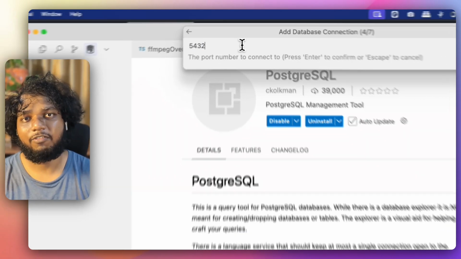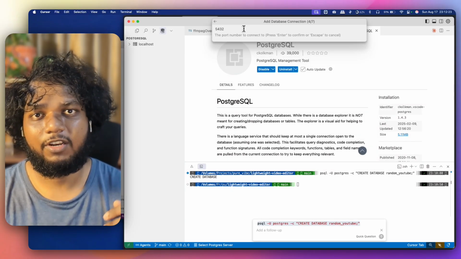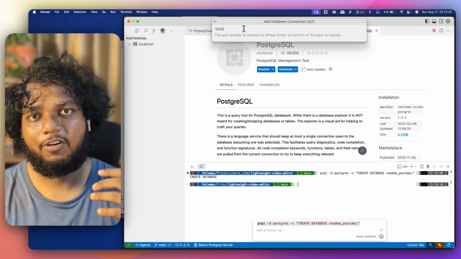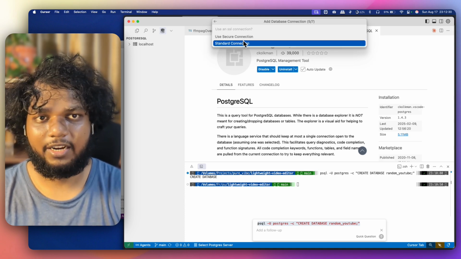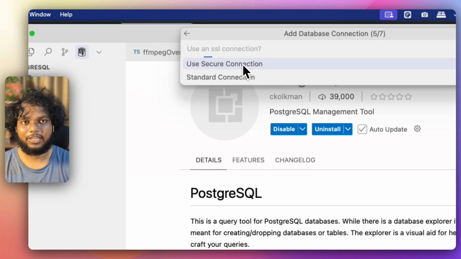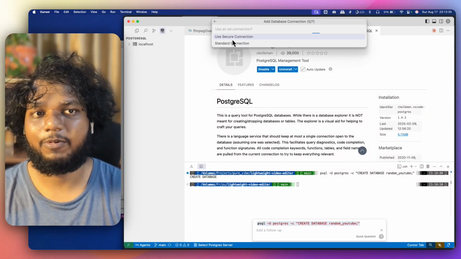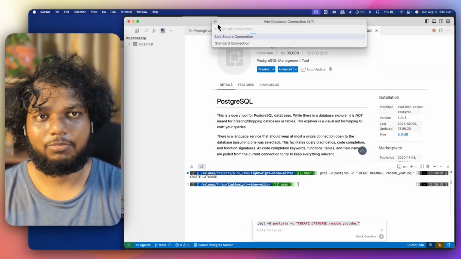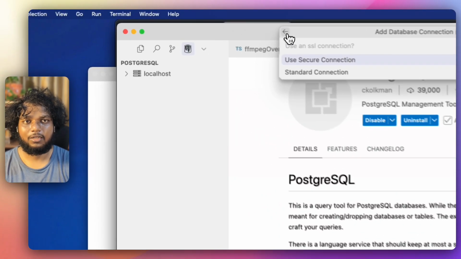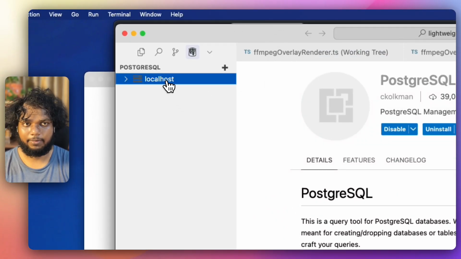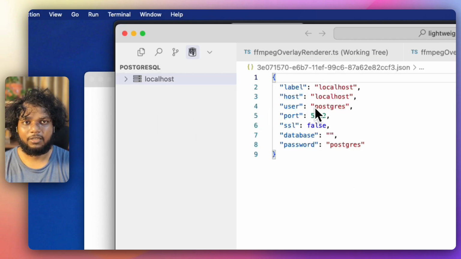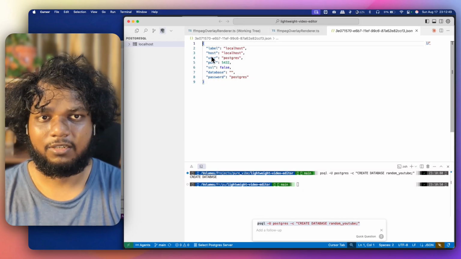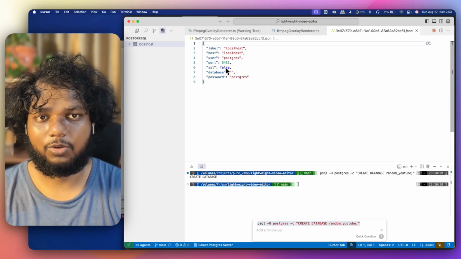All this information will be given by the URL where you have deployed your application, like your Postgres database. Now if I do this, it will ask whether to use a standard connection or a secure connection. I will say secure connection. Now it will try to connect, but it will throw an error because there are no such databases. This is what I wanted to tell. This is how you can connect your localhost database, and obviously you can always edit the connection. This is how you can edit the connection. You can see the username is Postgres, the password is Postgres, and there is no default database.